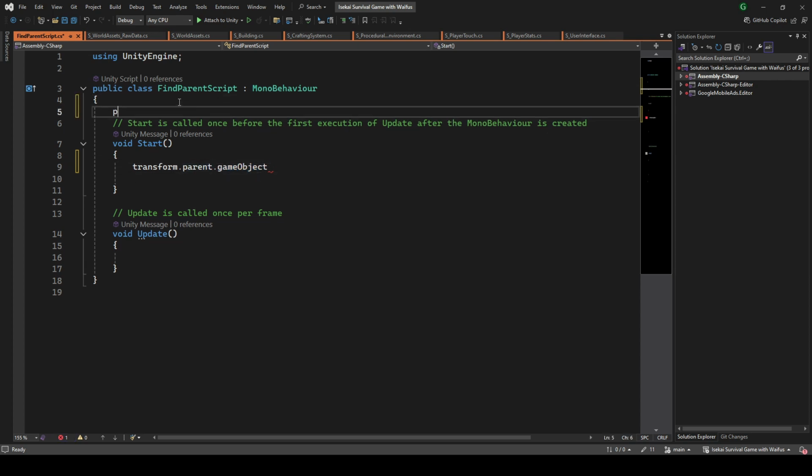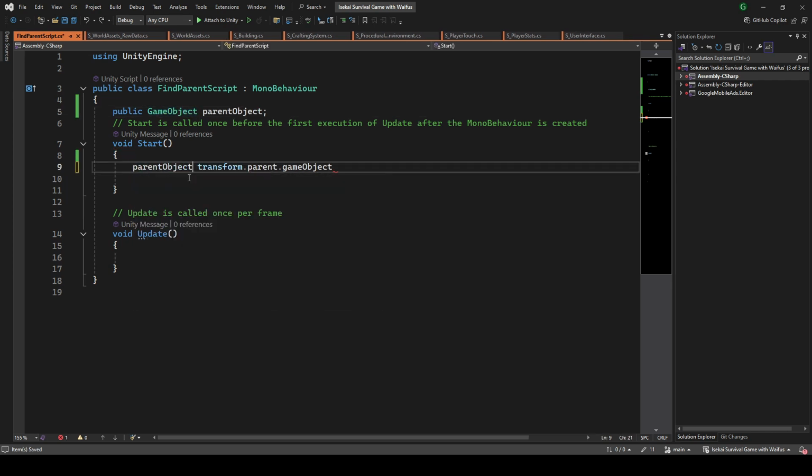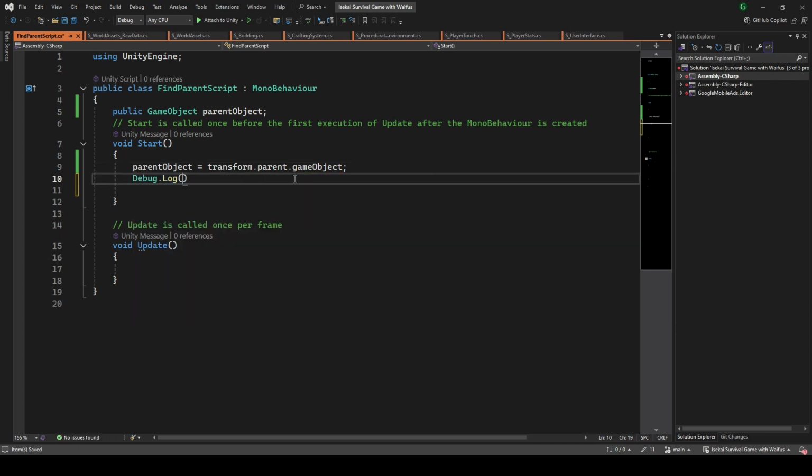Here we can define a public GameObject variable to store the reference of this object we just found, and we can print its name in the console, parentObject.name.